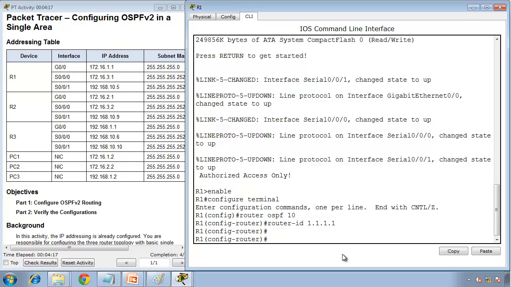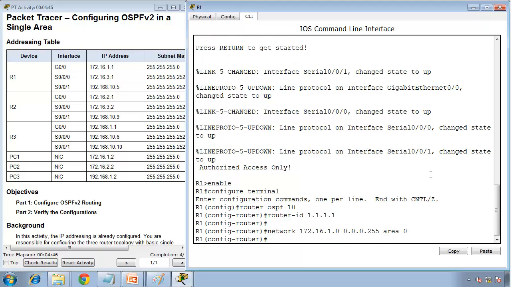Now, I have to say network 172.16.1.0, that's the network, and the wildcard mask is, as we found, 0.0.0.255. And then we have to tell it what area it is. Since we are configuring single area OSPF, the first area is going to be area 0. That is known as the backbone area. So it's going to be area 0.